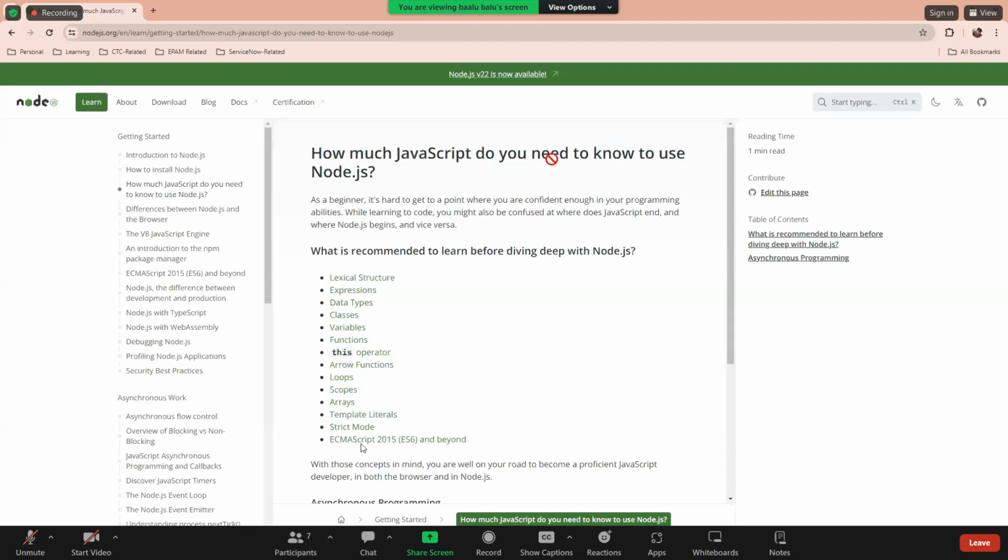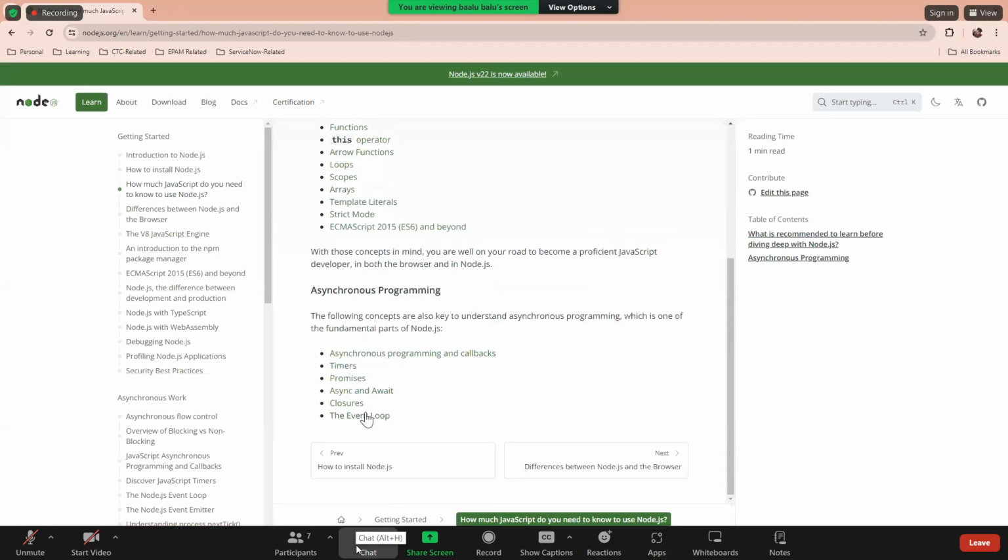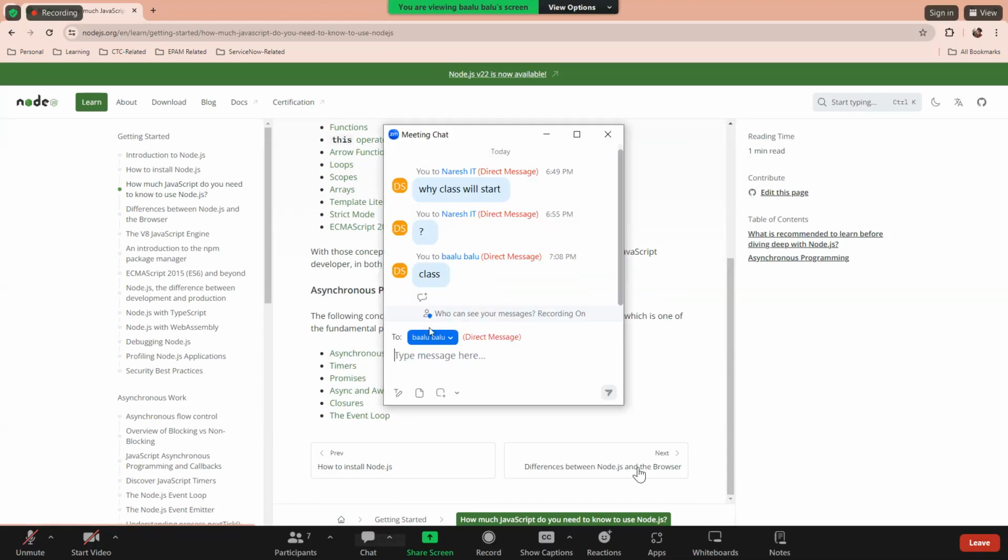So how much JavaScript you need to use? These are the topics I told you: promises, async await, closures, and event loop. Definitely you need to know what a closure is and what an event loop is, what async await, promises, timers, and callbacks are. Definitely please go through all this stuff.